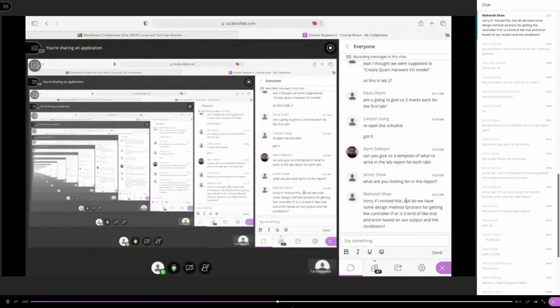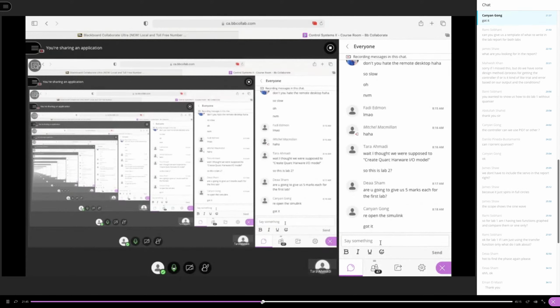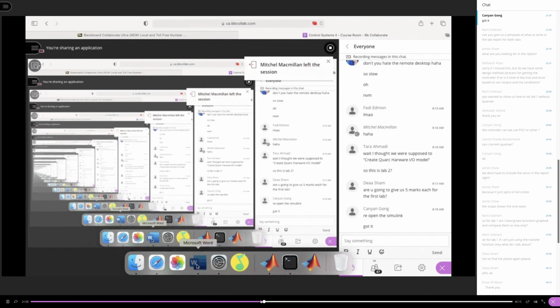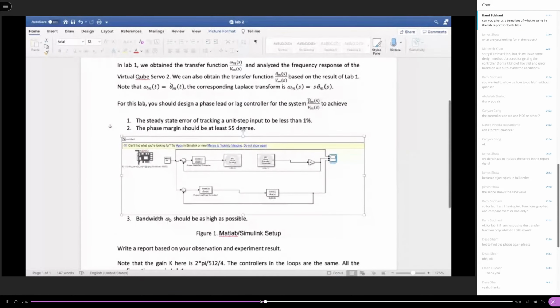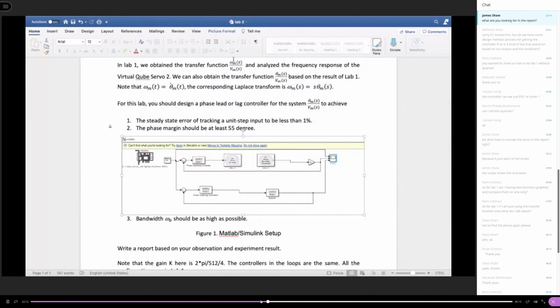Sorry I missed this, but do we have to derive the transfer function? Like I said, for Lab 2, you are supposed to get this transfer function, which is actually partial results of the transfer function from Lab 1. You just have to derive the transfer function for Lab 1, then substitute omega s, which is the upper part, with this. And that's just Lab 2.